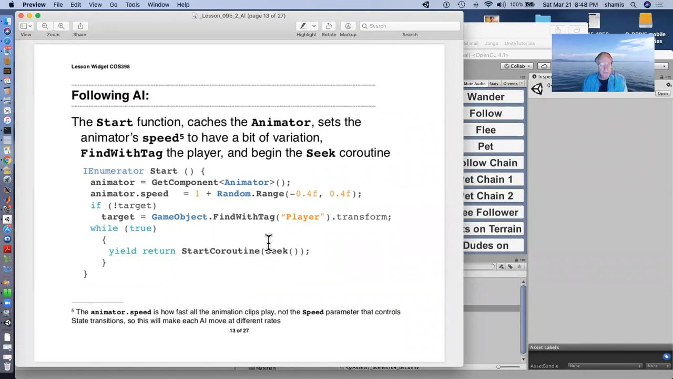If I don't have a target in my exposed variable, I'll find the player by tag. Otherwise, I'll use whatever target was in the exposed variable. And I'm going to start my while loop this time with a StartCoroutine Seek. Seek takes the place of idle here. Start is a coroutine. It has type IEnumerator, and that allows us to use the yield that is going to yield this.